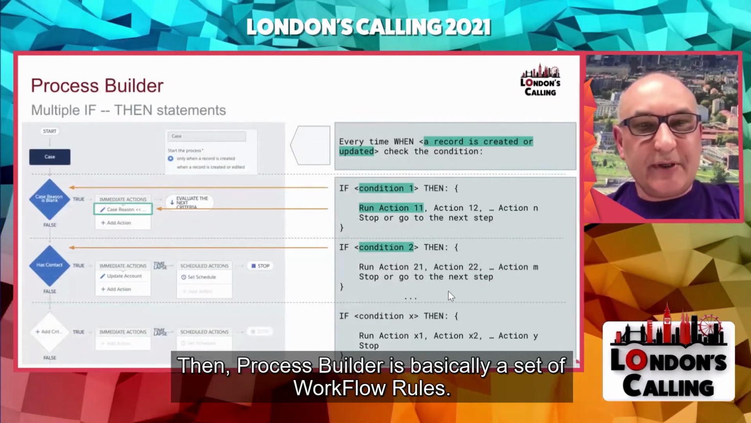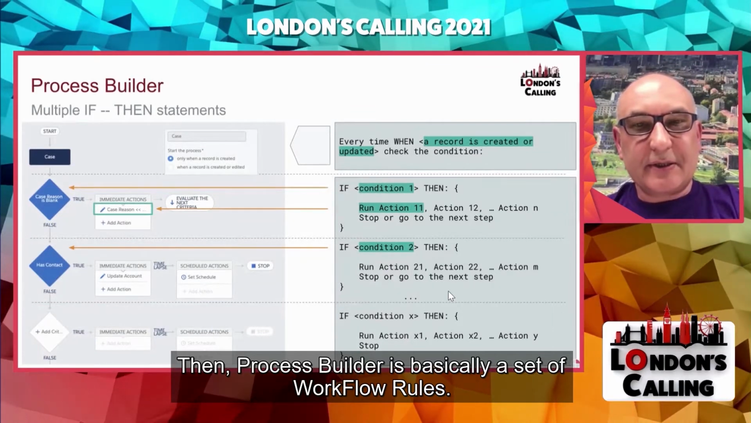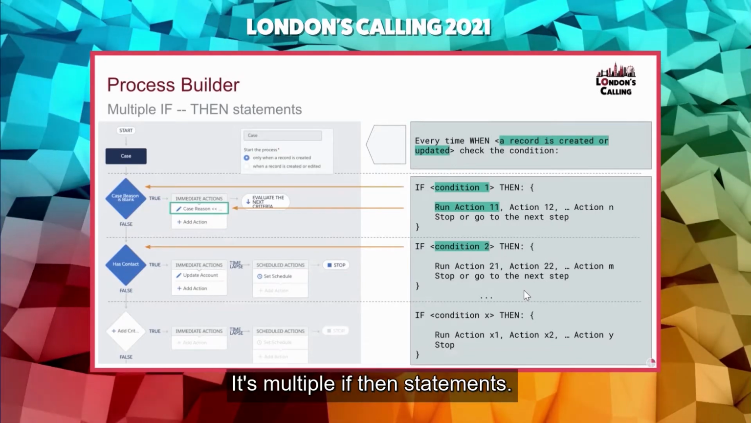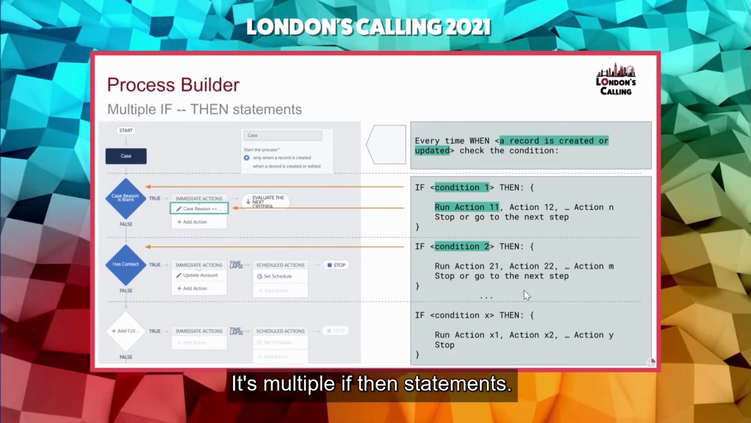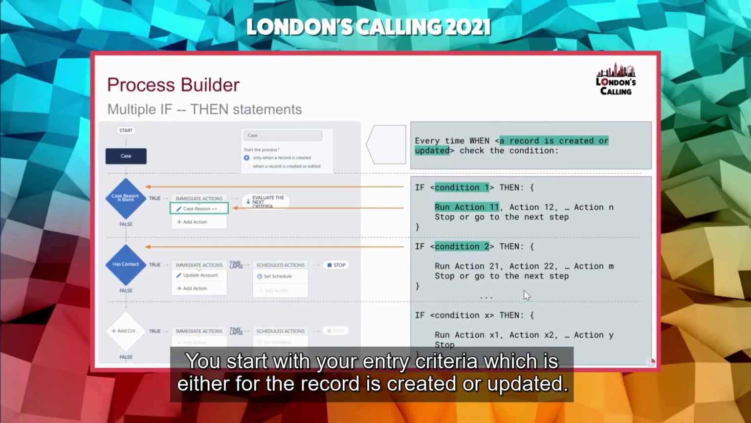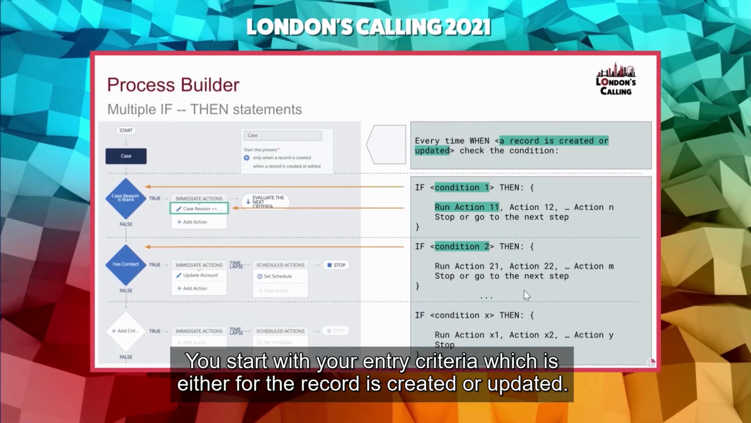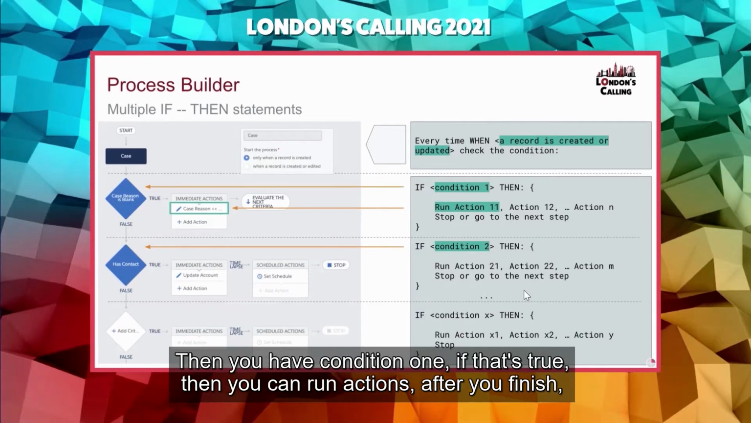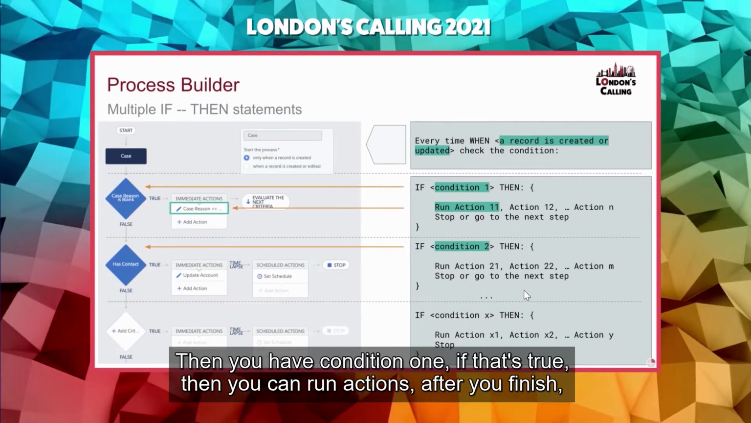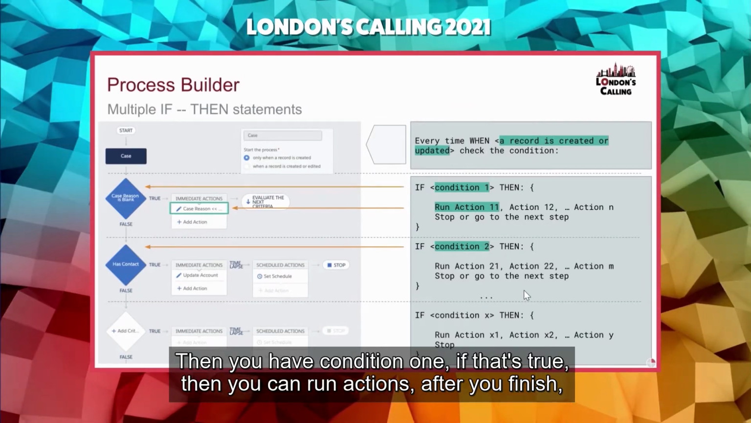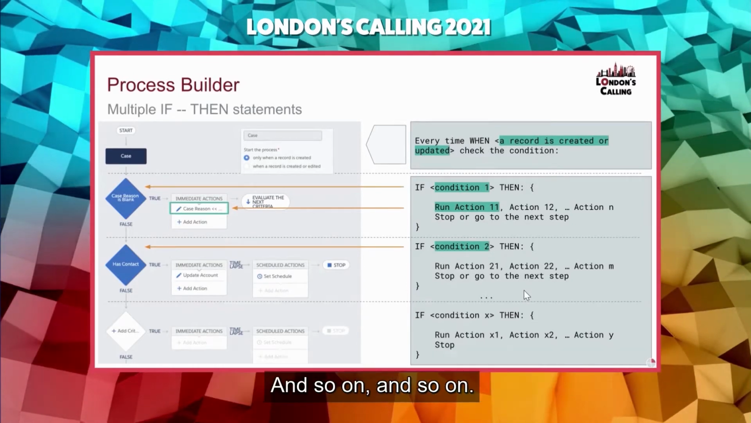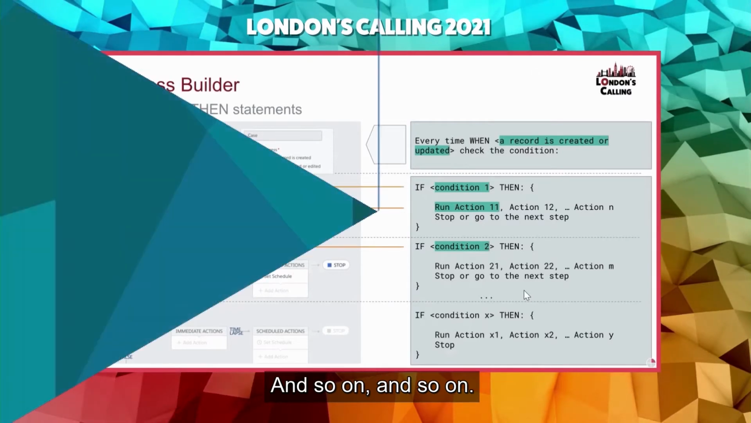Then Process Builder is basically a set of workflow rules. So it's multiple if-then statements. You start with your entry criteria, which is either the record is created or the record is updated. And then you have condition one. If that's true, then you can run actions. After you finish, you can evaluate the next criteria, or you can stop, and so on and so on.